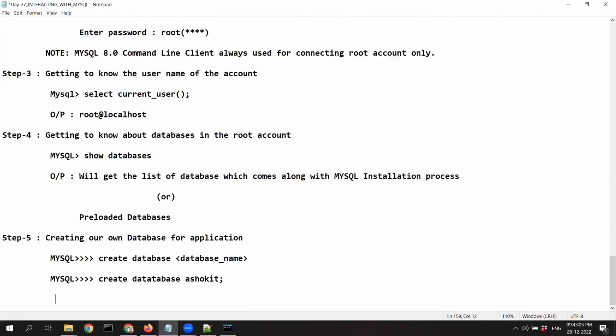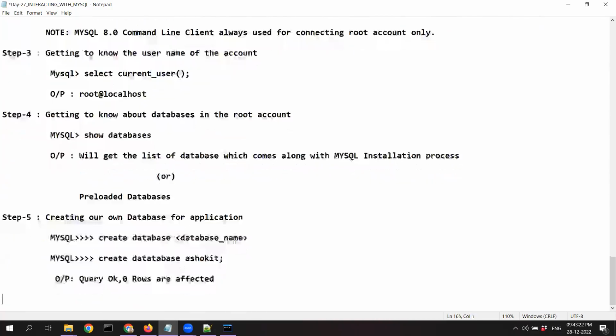What is the output you are getting here? Query OK. Then 0 rows are affected. So how can you get to know whether our database has been created or not?